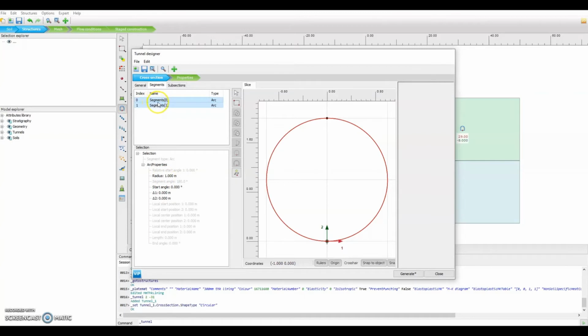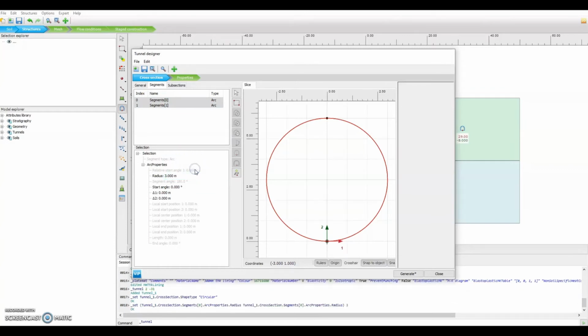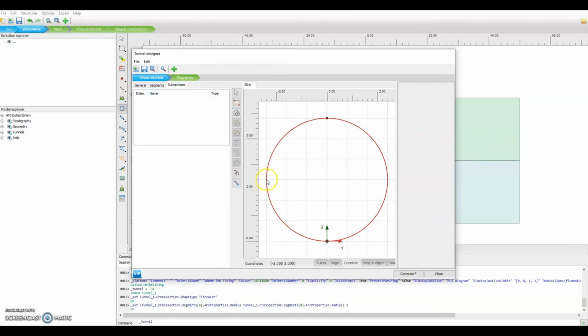And now what we have is our segments in here, which we're going to set the radius for. So let's set this as 3 meters. So it's going to be a 6-meter diameter tunnel. So once we've set this up here, we can see that this is updated, so we're at 0 to 6. So that's worked. You can also set subsections like individual segments, but we're not going to do that.